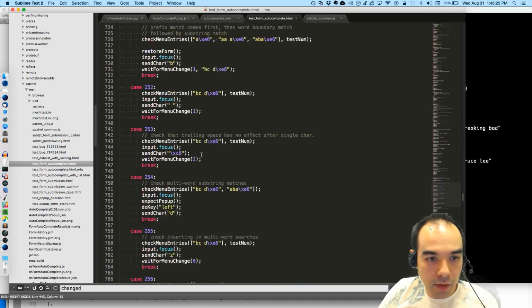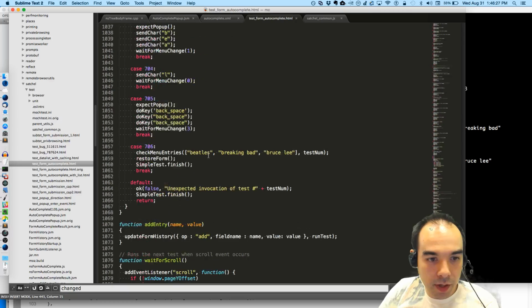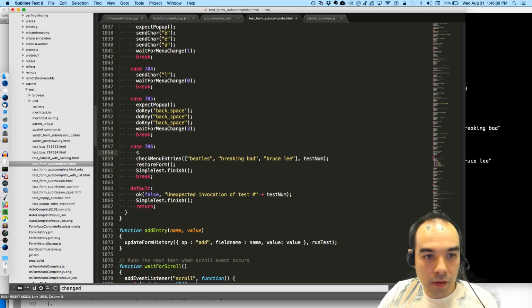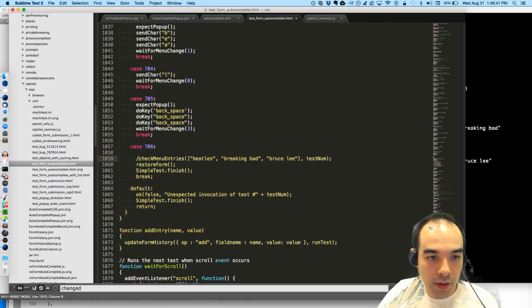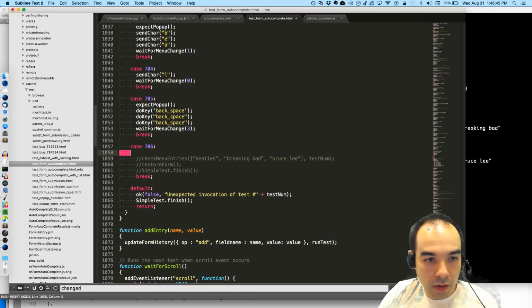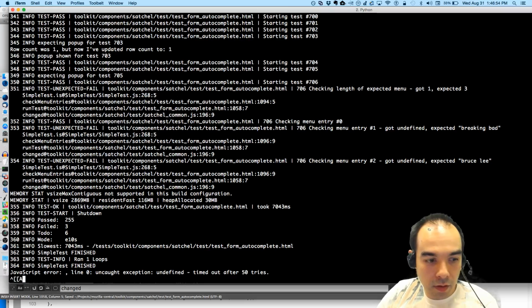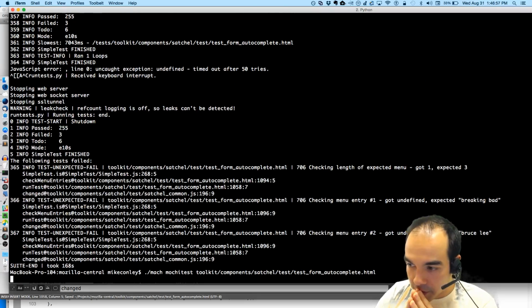Wait for menu change. I don't get it. I should be waiting for the menu to change. Why am I failing here in 706? So we should have 3 items. Let's not do anything here. Let's see what it looks like.